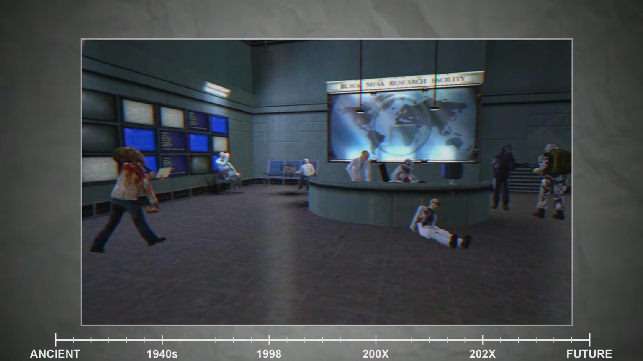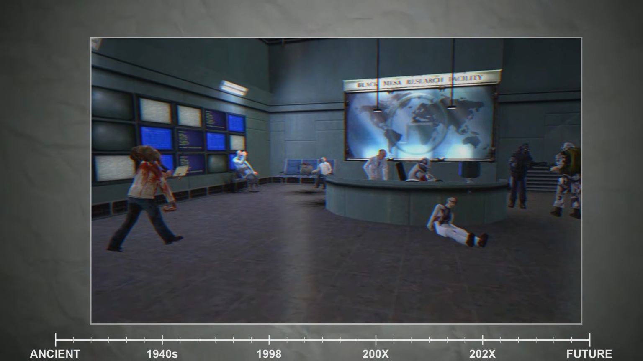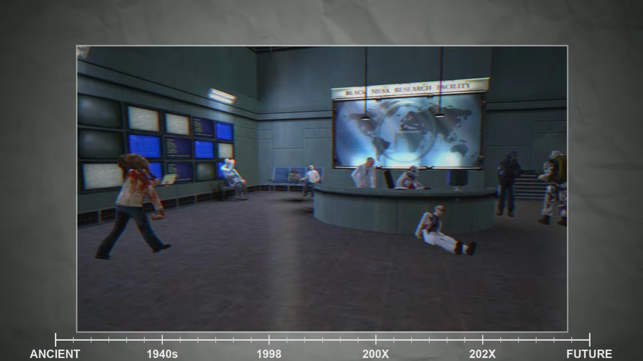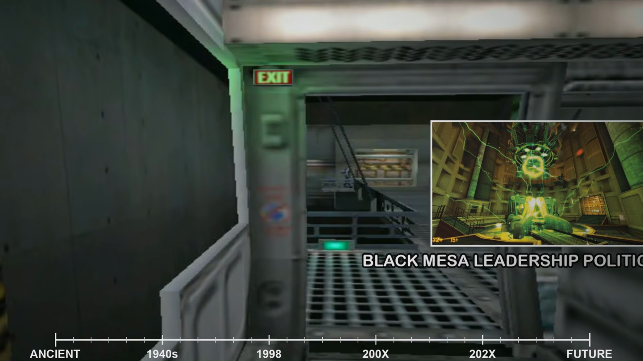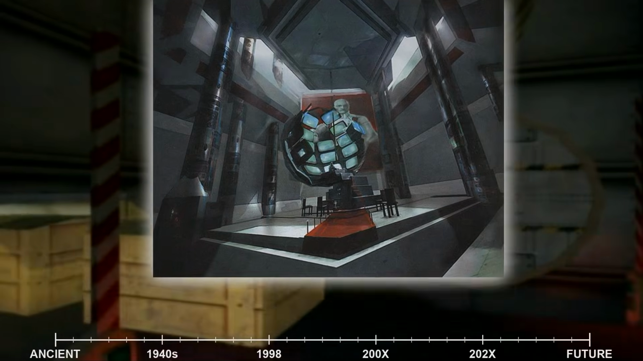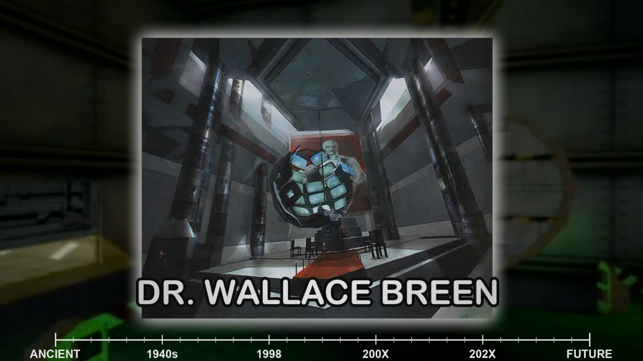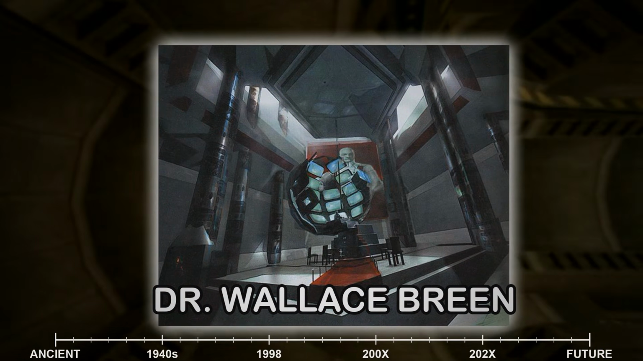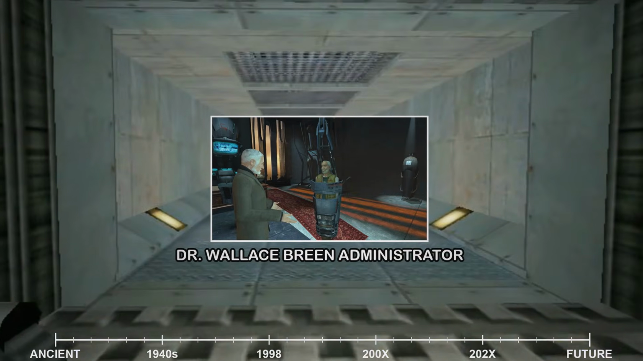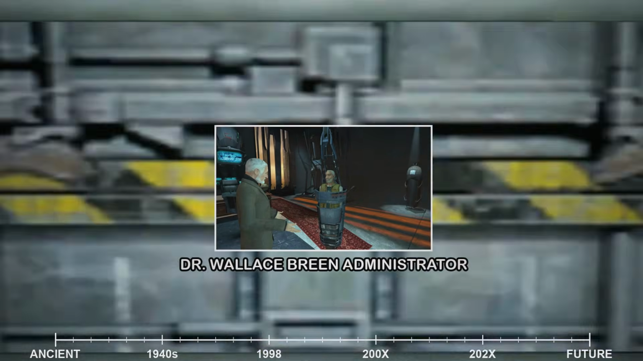As Black Mesa's research programs expanded and its importance to national security grew, the facility required strong leadership to coordinate its various sectors and navigate the complex politics of government funding and oversight. In the late 1980s, Dr. Wallace Breen was appointed as the administrator of Black Mesa. Breen was not primarily a scientist himself, though he held a doctorate in physics. Rather, he was a skilled administrator and politician.